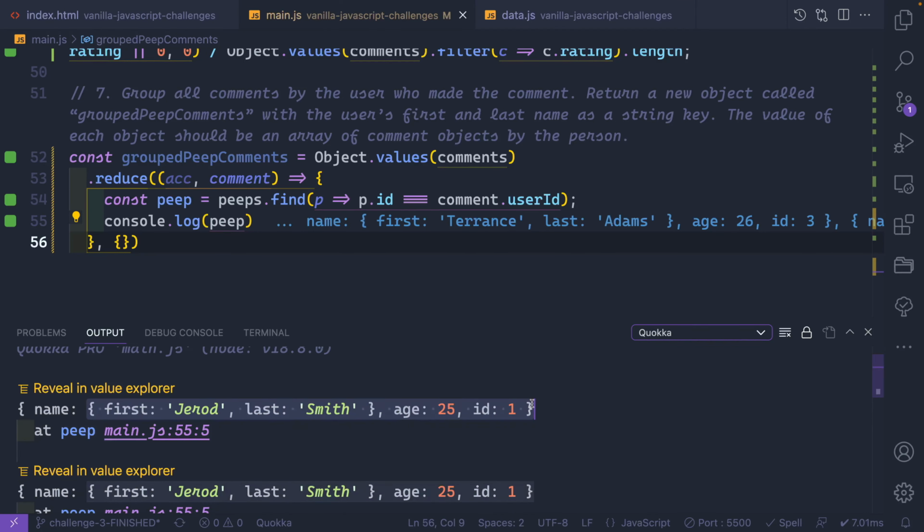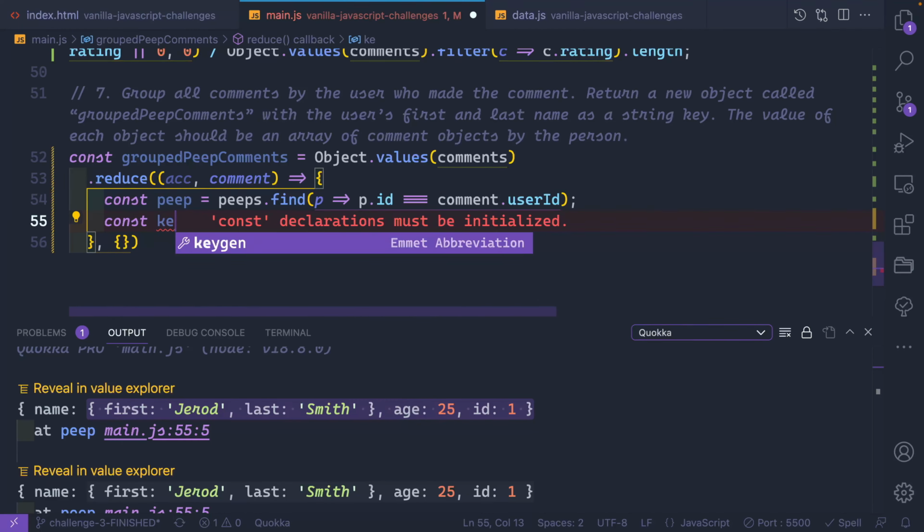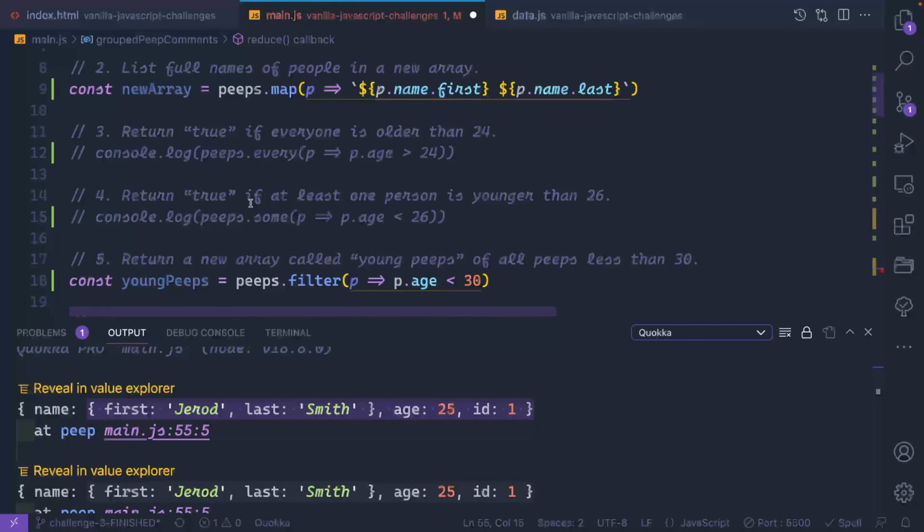So it gives me the entire object of that peep. Now in this case, the only thing I care about is their first and last name. So I want that to be my key, right? It's a string key with the first and last name. So what I'm going to do is do something very similar to what we did up above. Maybe let's just copy that.